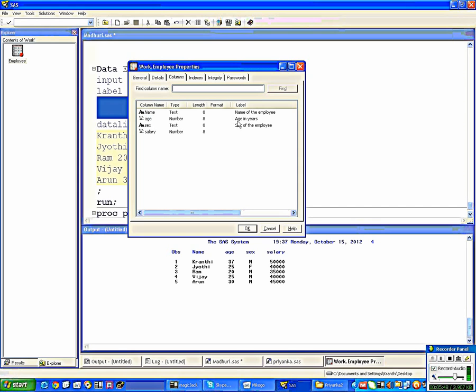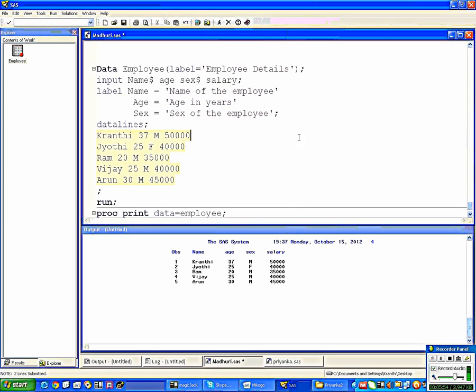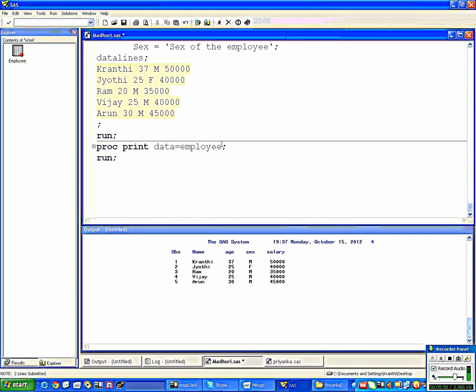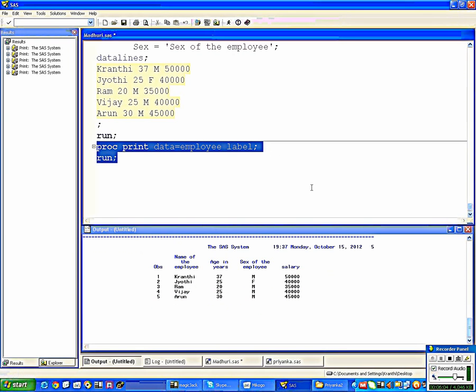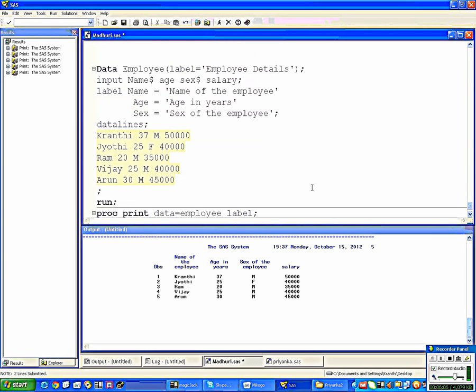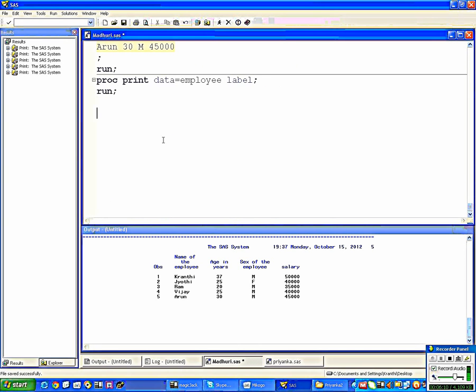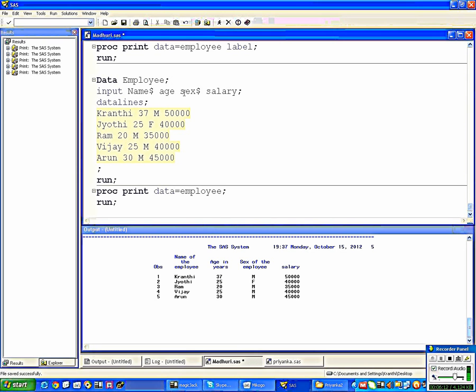Label is nothing but the description. What is the name? Name means the name of the employee. Age means age in years. Sex means sex of the employee, like this. So these are just the descriptions of the variable names, right? But if you want to print with the description, here you just mention the label. Means print the data employee with label. Then it will print with the labels. Okay, so this is just labeling the dataset.